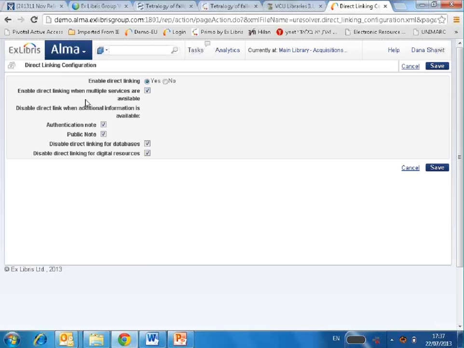First of all, I can enable direct linking when multiple services are available, so not just in the case when there's only one service available. Let's say I don't want to show the service page at all. I always want to go to the first electronic service that is available. I also have this option: disable direct link when additional information is available.